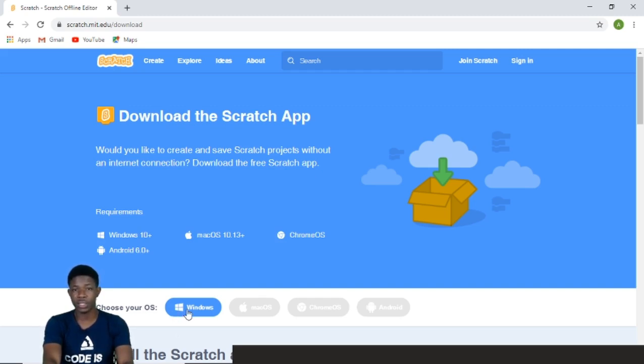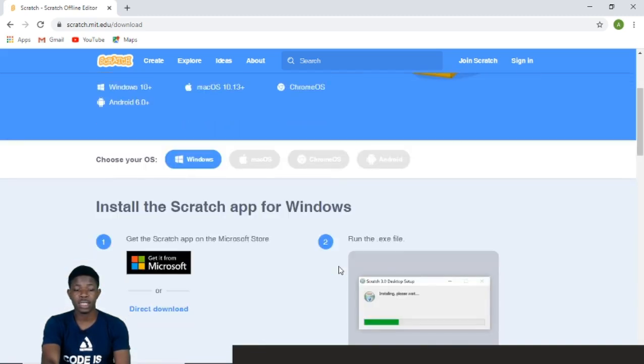OS means operating system. Alright, choose your OS. So you can use Windows, you can select Mac, you can select Google OS, or you can Chrome OS, or you can select Android. Alright, but the laptop I'm using right now has a Windows operating system, so I'll select Windows. Alright, and when I select that, I'll go down here.